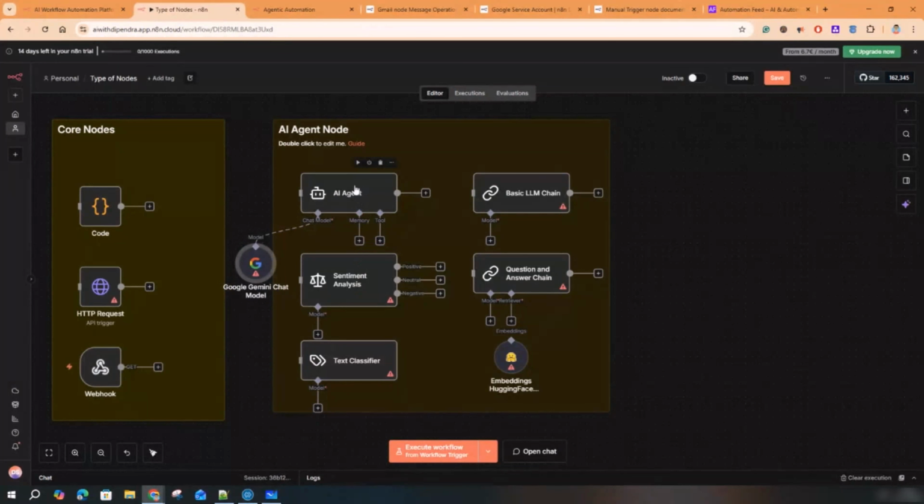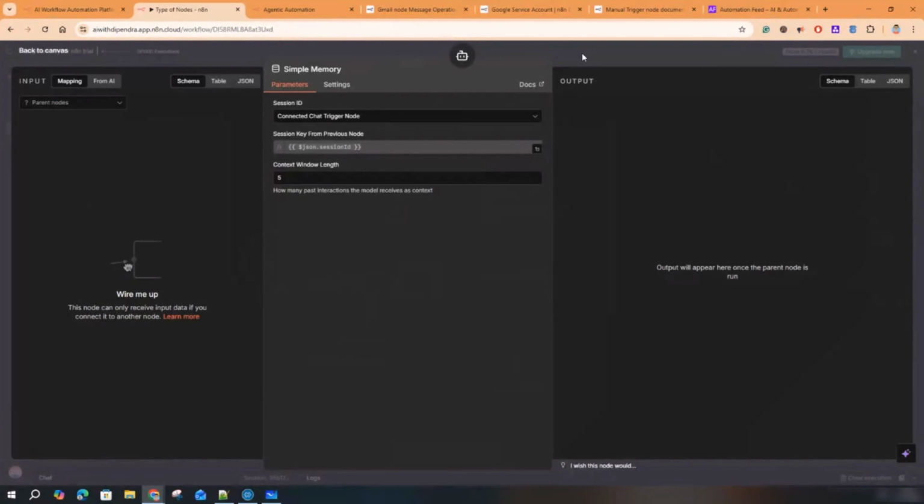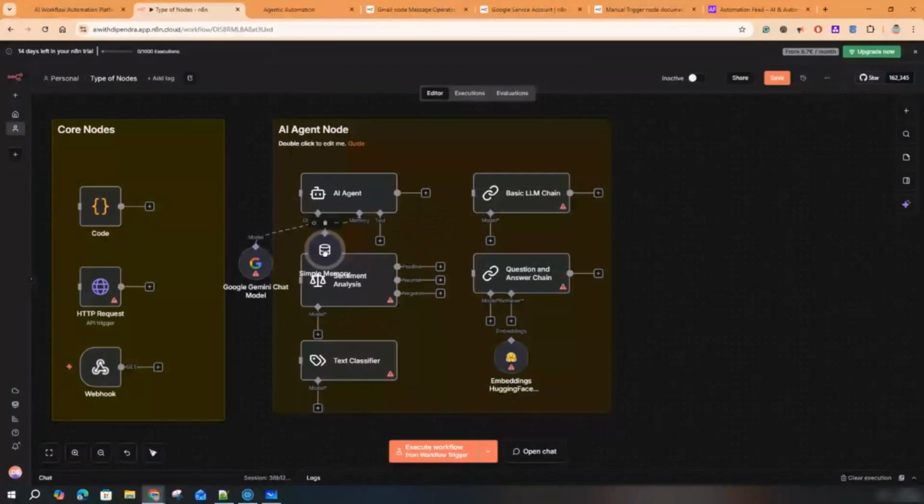And if you feel that for this agent you want to have a memory, you can add any of the memory options: MongoDB, Motorhead, Postgres chat memory, Redis chat, and Zep. These are the nodes which are pre-built and available. For beginners, for your practice and all, we can use simple memory, where n8n will store the data in n8n memory only. So they have also exposed one feature called simple memory. If we don't have access to any accounts over here, we can also play around with simple memory and configure it. So it will come like this as a memory object.